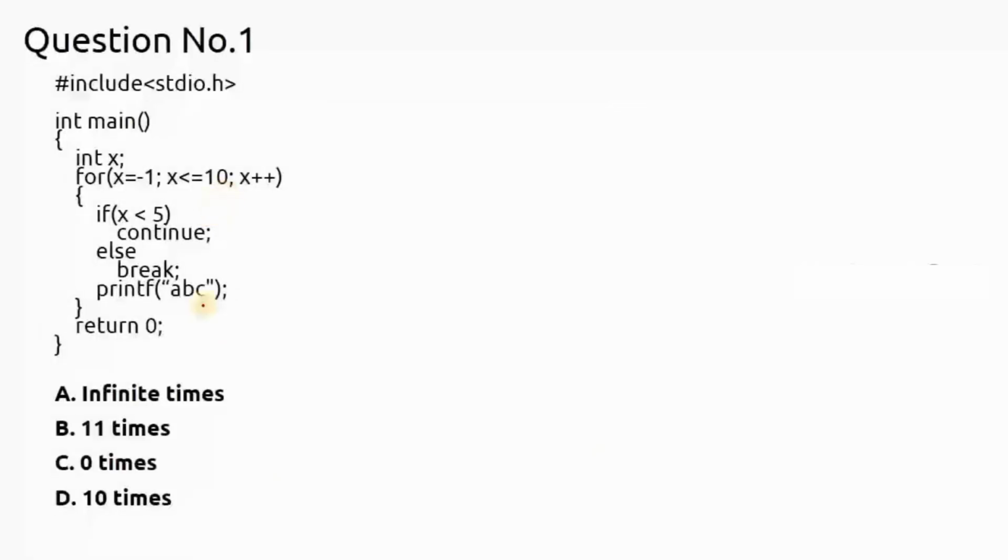So the question here is how many times this ABC will be printed. So we'll see the answer. Initial x value is -1. So -1, of course, the condition is true here. Here it goes. If condition, this is also true, then continue.